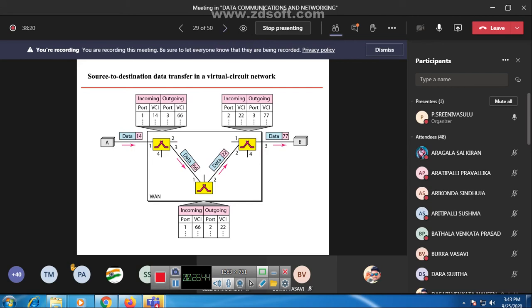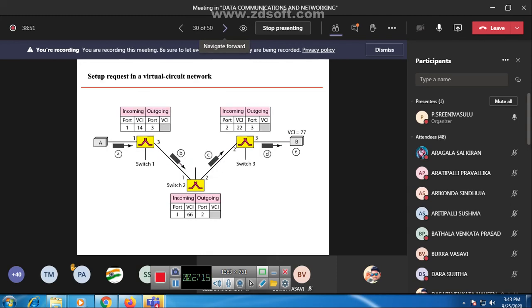Here we have a path based on the port numbers, port 1, and the VCI, incoming and outgoing, which decides which packet is incoming and which is outgoing from one switch to another switch. Based on that, the information will be transferred from one system to another system.